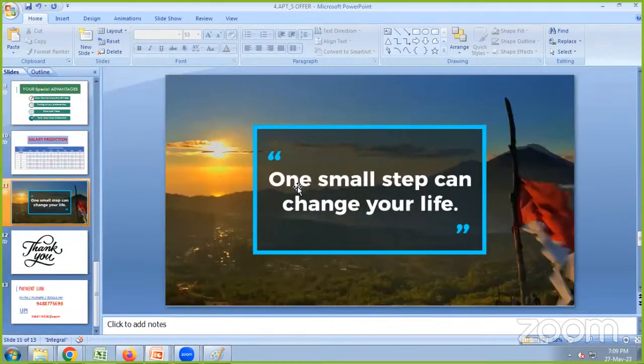All technologies we can provide you, and this one small step can change your life. So take any technology course, not even just AI. We are providing all kinds of technologies.